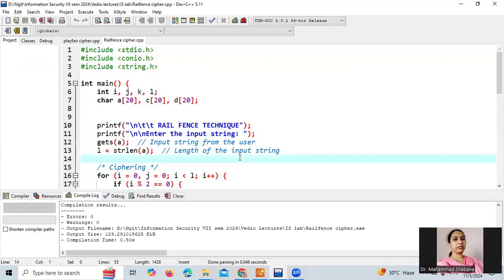This is our program. First, we are including the header files: stdio.h, the console input output header file, and string.h for string manipulation functions, such as string length. In our program, we are using the string length function.